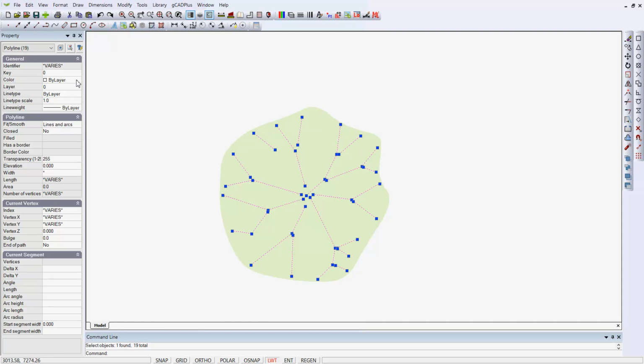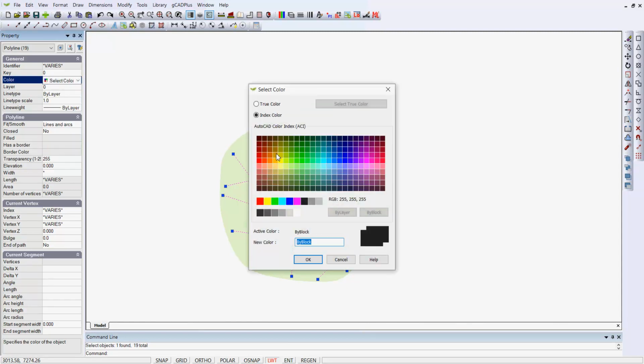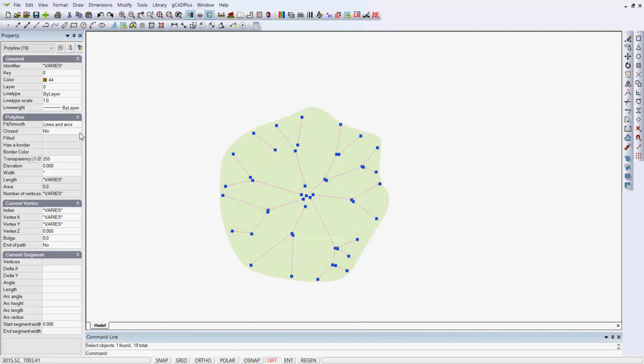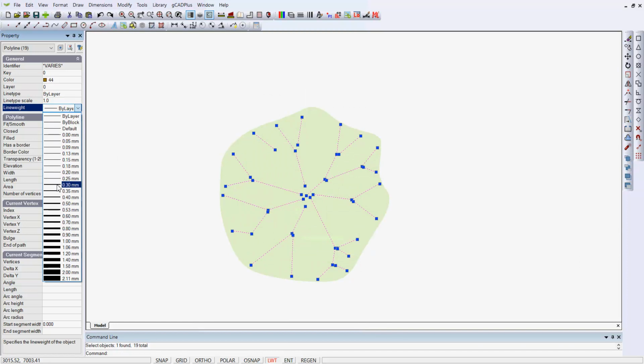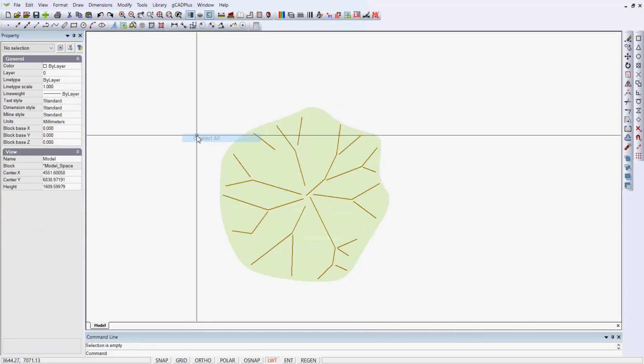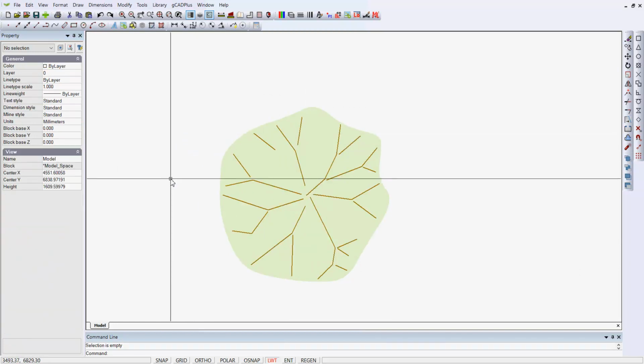So we could set some sort of colour appropriate to branches, say something a darker colour like so. We could set line weights if we wanted, so we've now got a slightly darker and thicker line. So there's the beginning of our symbol.